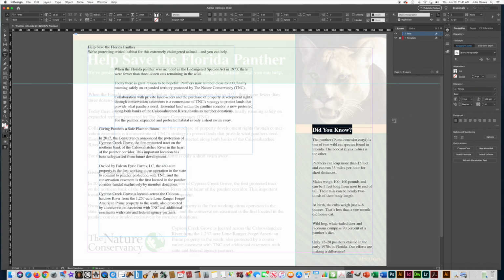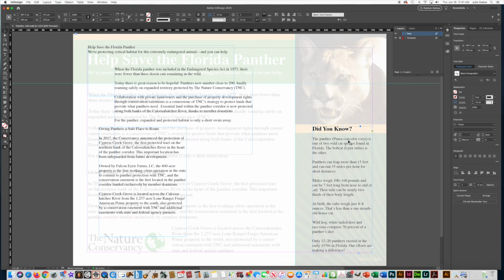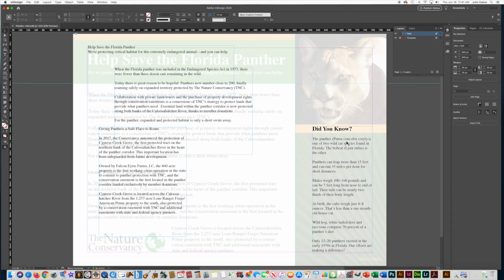Now it's about the same size, so I'm going to get my selection tool and use the arrow keys on my keyboard to just nudge that up a little bit. Alright, so that box is looking pretty good. Let's go and work on some of these other ones.